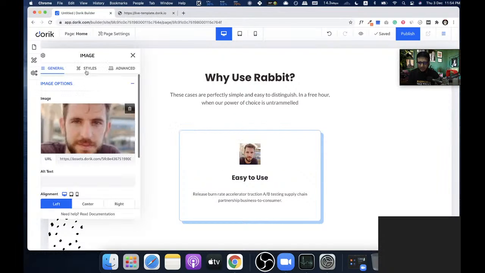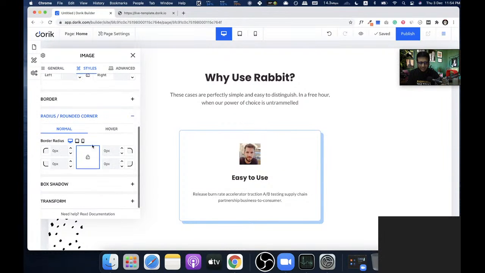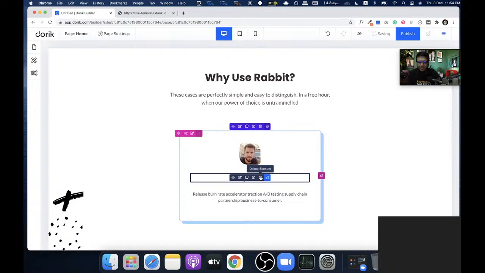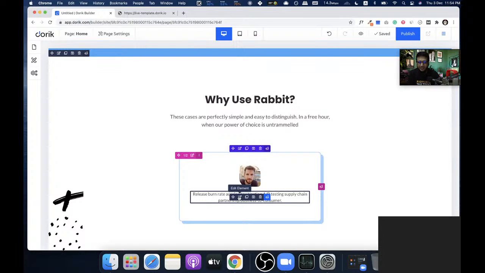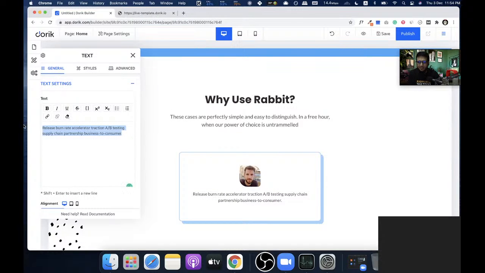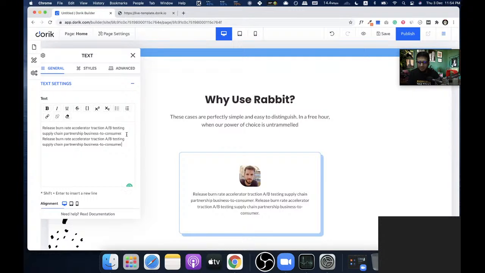So styles, border radius, and 10 pixel. We can do the same again. Style 10 pixel, 30 pixel, 10 pixel. Okay, so we are gonna remove this. We can just make this a little bit longer.